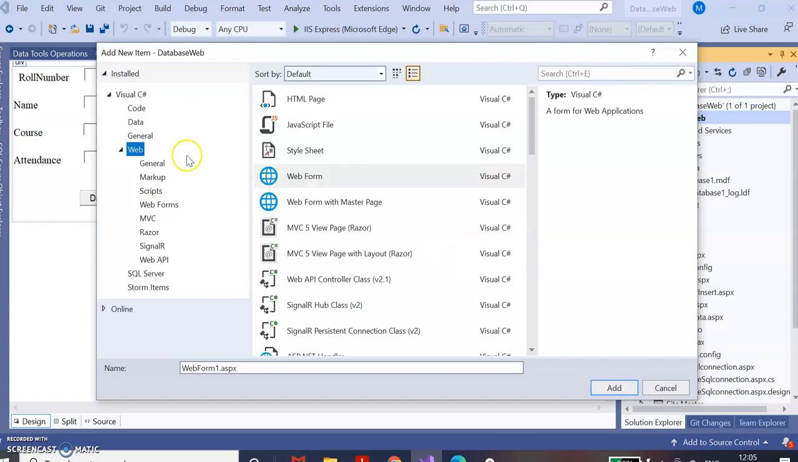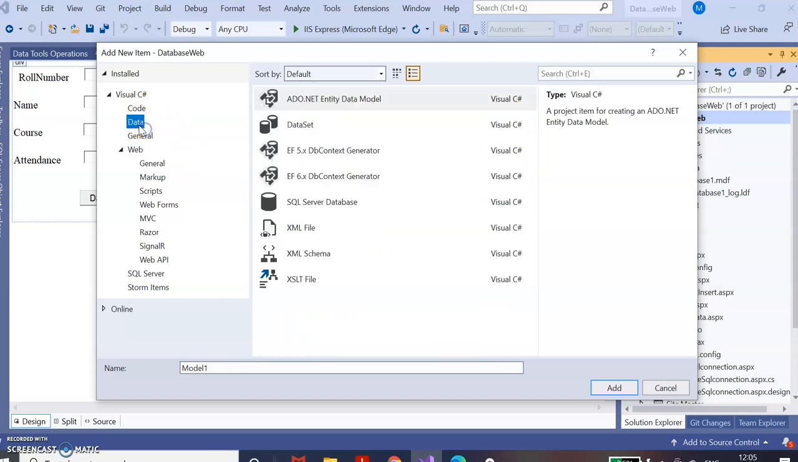Now here we have to add the data, so click on Data. Now here you can see different data items. Among those we have to add SQL database, that is, a SQL Server database. Click on this SQL Server database. Now here the name will be Database2. I will change this name.